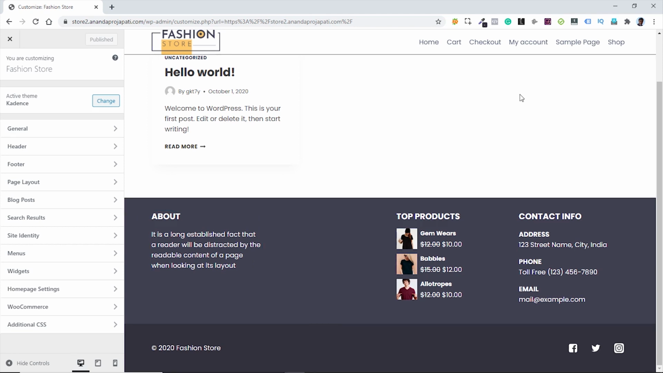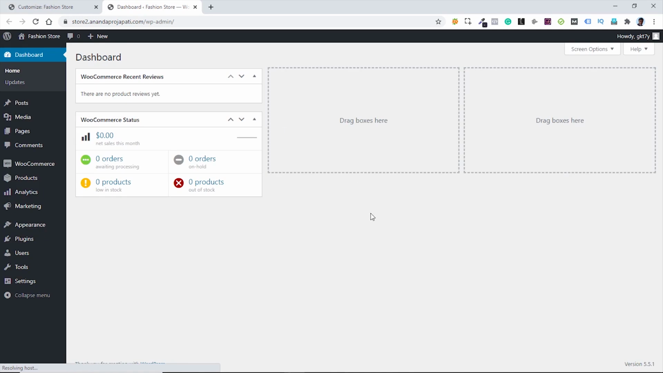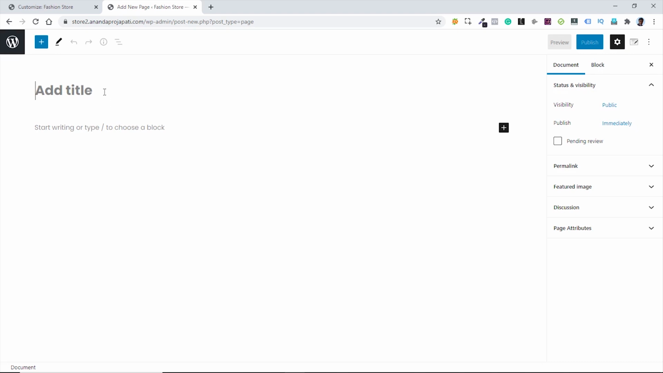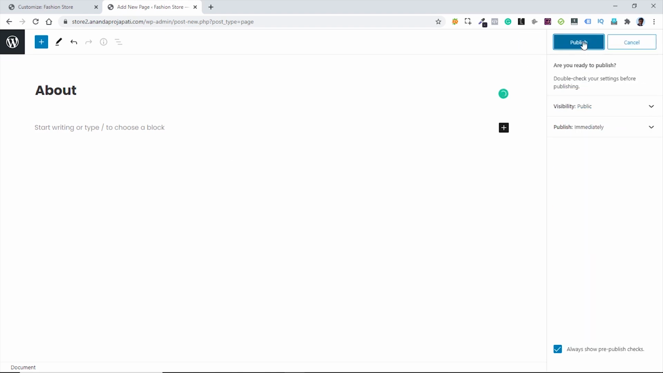Now next, we'll create some pages. For that, we can create a menu. To do that, I will go to the dashboard. I will copy this URL and put in the next tab. Now from here, I will go to pages and click on add new. Let's close this. I will add about page. I'll keep the content as blank right now. I'll just simply publish it.